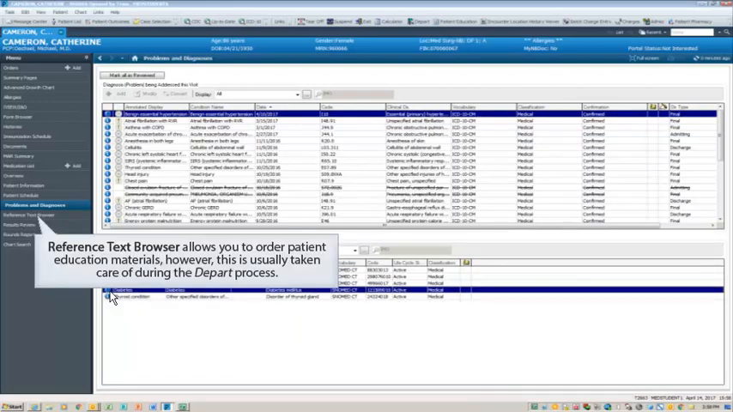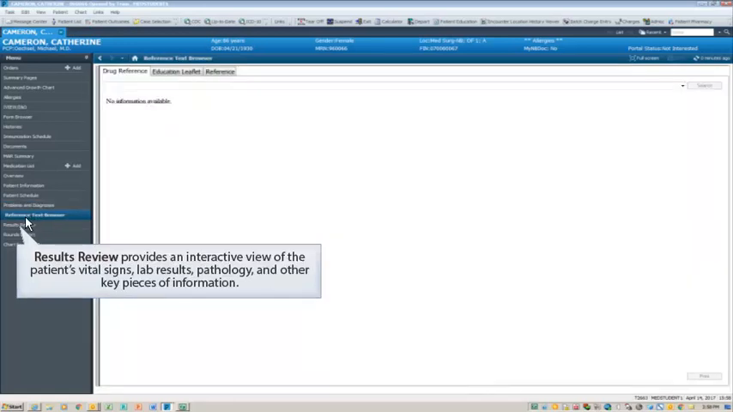Reference Text Browser allows you to order patient education materials. However, this is usually taken care of during the DPART process. Results Review provides an interactive view of the patient's vital signs, lab results, pathology, and other key pieces of information.